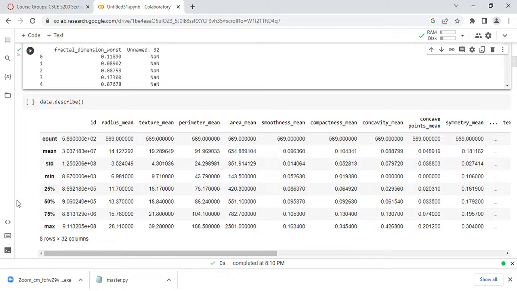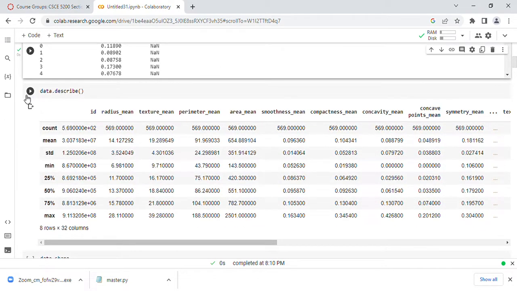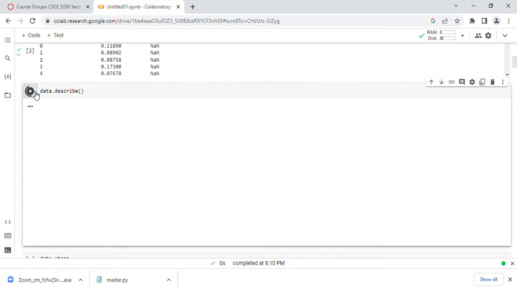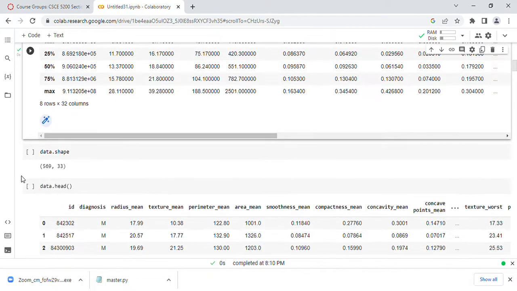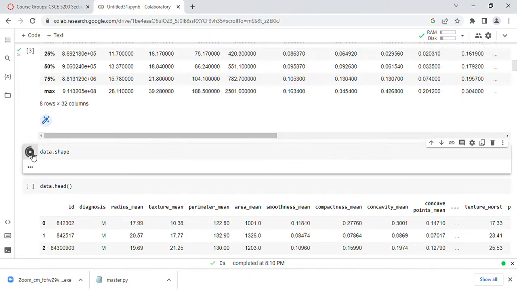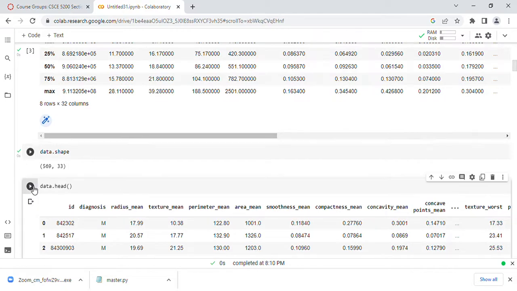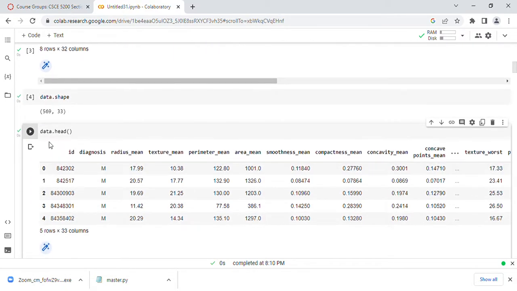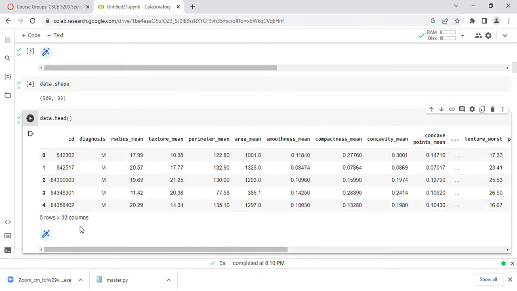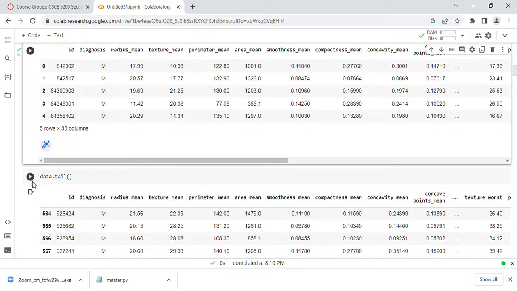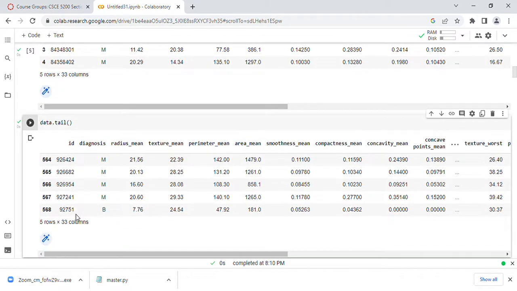Then we are using data.describe for the whole description of the dataset, and we did data.shape for knowing the number of rows and columns present in the dataset. And data.head gives the first five rows of the dataset, and data.tail gives the last five rows.